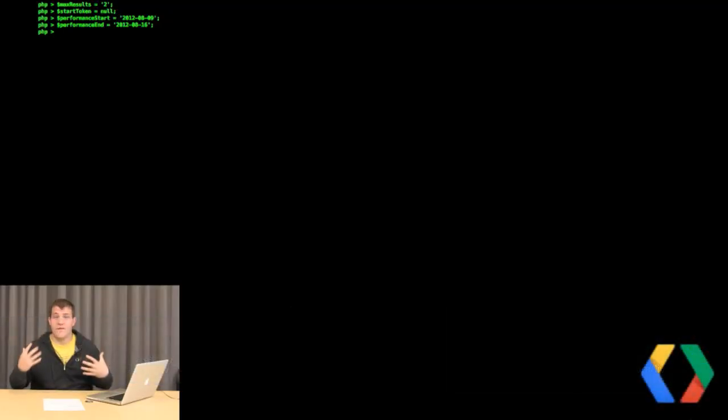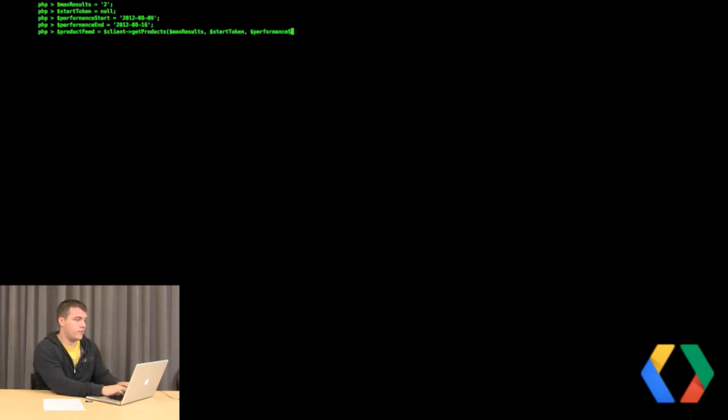Now, to get a feed of products back, as we saw in the actual demo tool, I'm going to get the variable product feed, and I'll call the get products method on the client, passing in the 4 variables we just defined: first max results, then start token, then performance start, then performance end. This is actually making a request, sending it off to the API, and giving us back the results in the product feed.